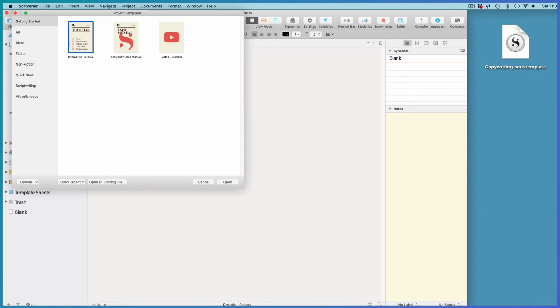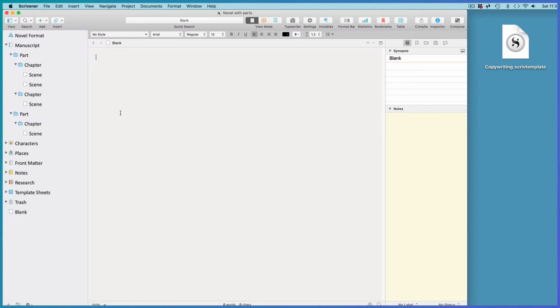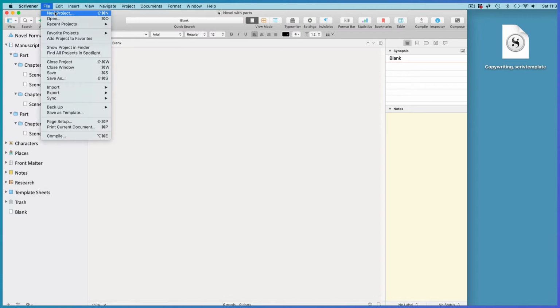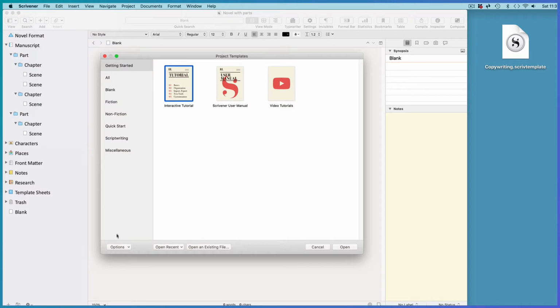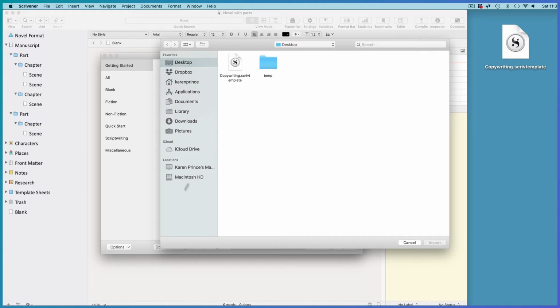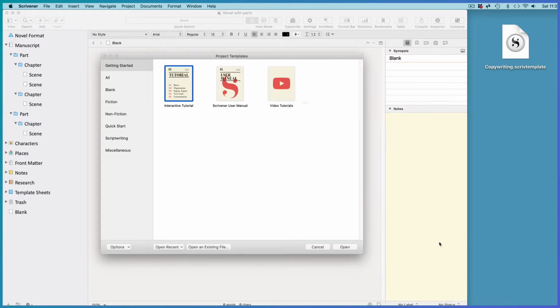You should see the Project Templates pop-up menu every time you open Scrivener, but if you already have a project open, go to File, New Project. Open the Options drop-down menu and choose Import Templates. Navigate to the template you just downloaded and click on Import.